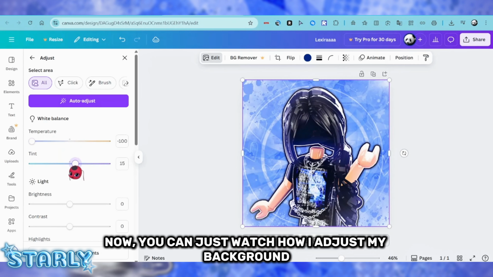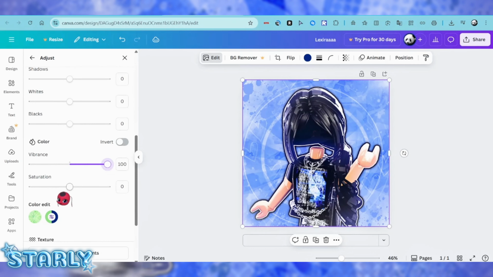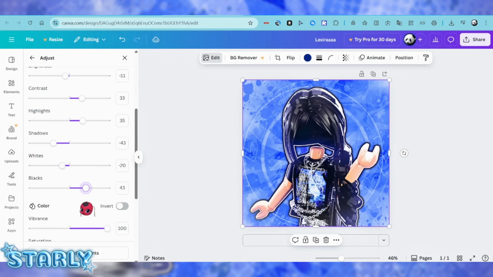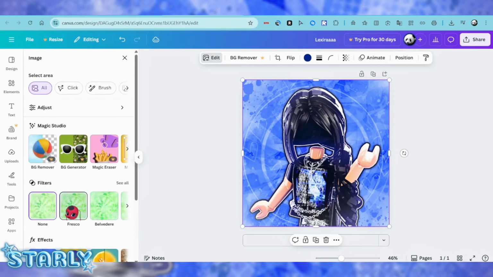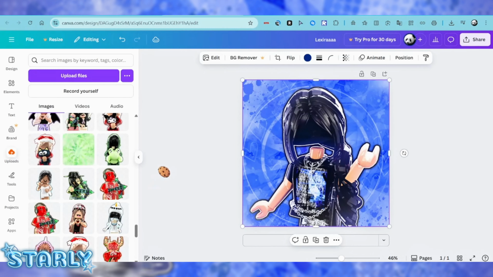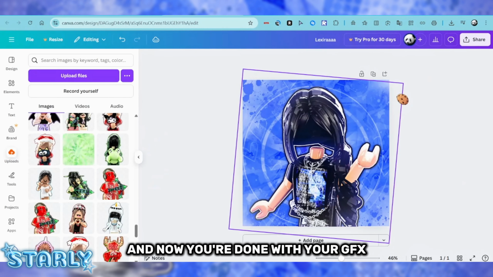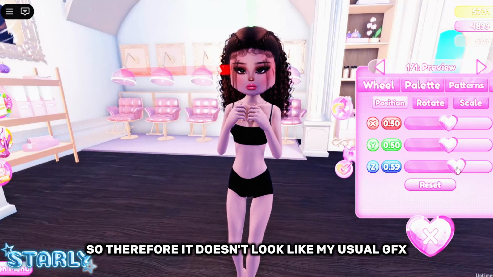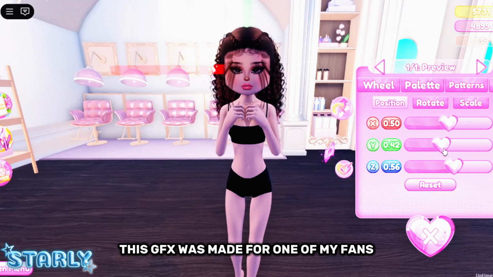Now, you can just watch how I adjust my background. And now you're done with your GFX. This version must be made for beginners, so therefore it doesn't look like my usual GFX. This GFX was made for one of my fans.